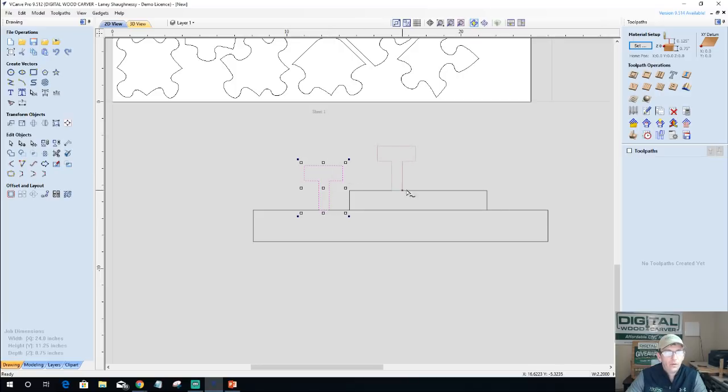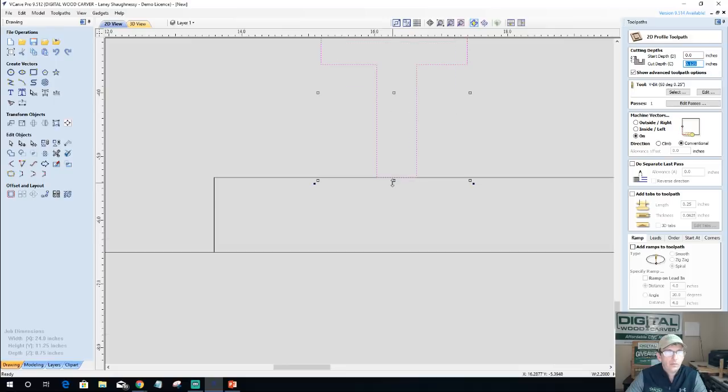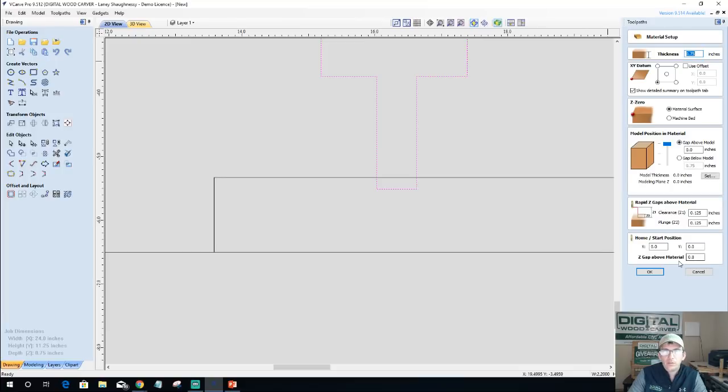Okay, now if I'm starting and zeroed out on the top of the material, that's my 0. When I'm in here and I'm cutting, and I set my cut depth to 1/8 of an inch, it's going to cut from 0 down to that 1/8 of an inch, right?